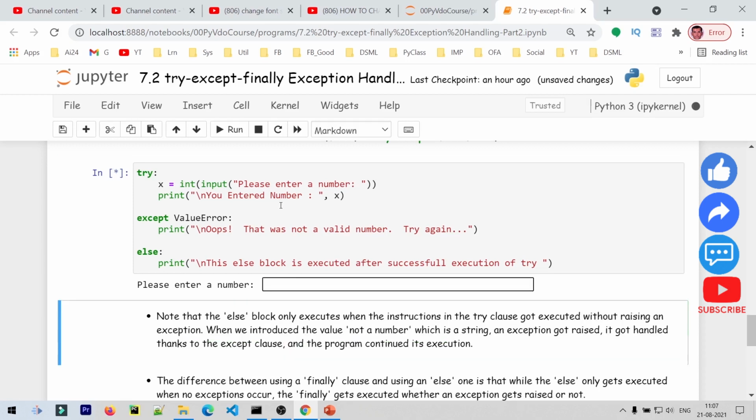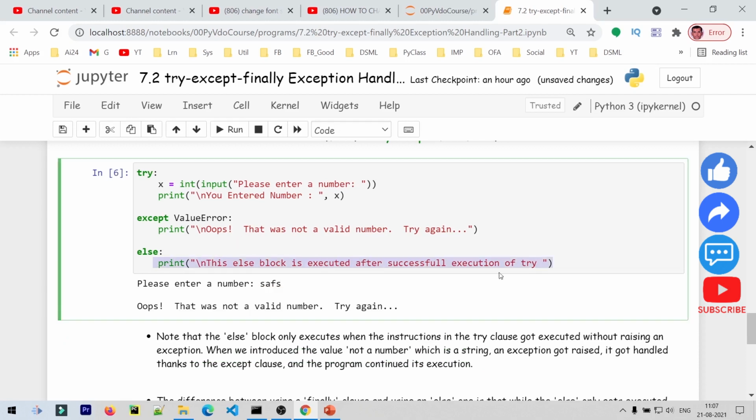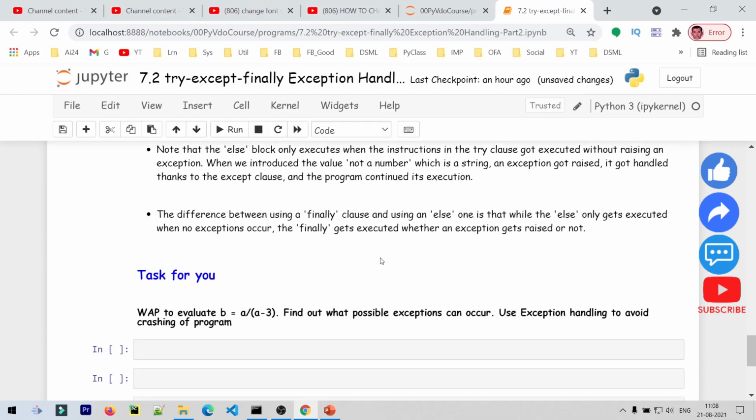Fine, let us run it again and enter some invalid input, and we can see that now this statement is not printed, only the except block statement, because an error has occurred. We entered invalid input and hence there is a runtime error, and hence it has printed this particular statement. So this else block is only executed if program execution is completed normally. If there is an exception or a runtime error, this else block is not executed. So the difference between the finally clause and the else clause is that else only gets executed when no exception occurs, and finally gets executed whether an exception gets raised or not.